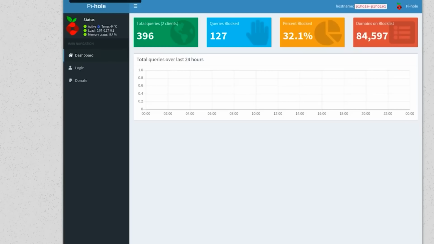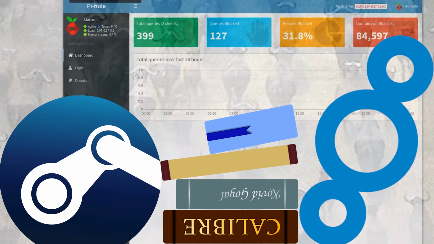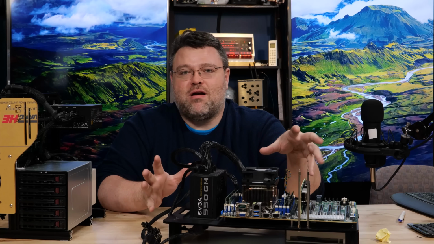I mean, the Pi-hole got its start because it was running on a Raspberry Pi, but you also have Steam cache and NextCloud and maybe a Calibre book server, and then it sort of turns into you've got a whole flock of animals that you have to take care of, and nobody really wants to do that. So, well, let's get right to it. What are our hardware options?